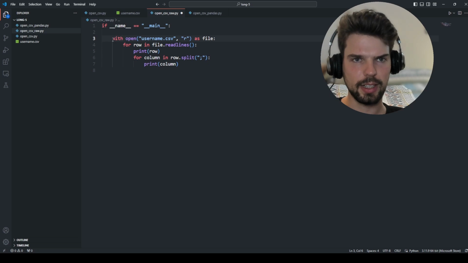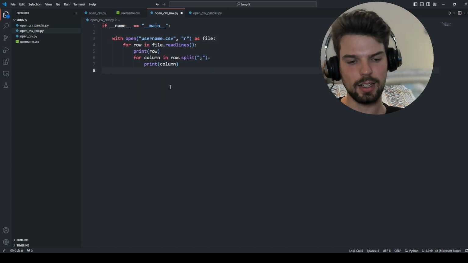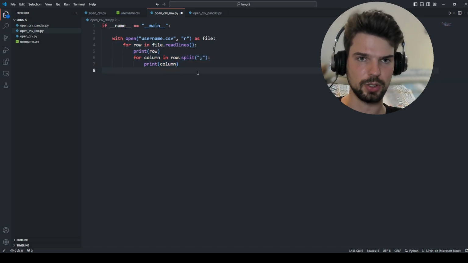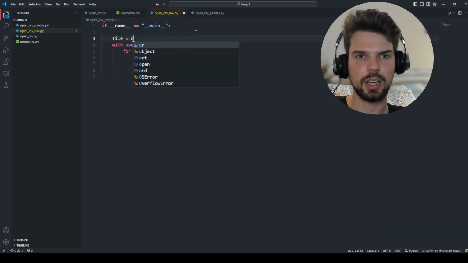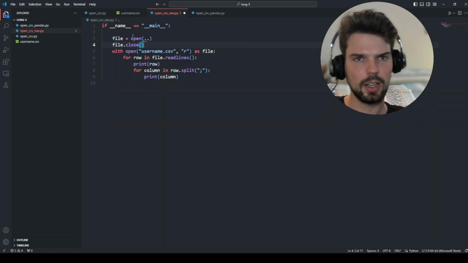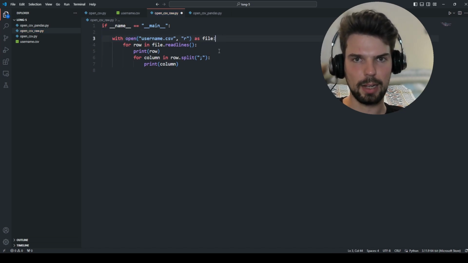Now the next line here is with open username.csv r as file. The with is actually a context manager, and what a context manager is, is a special Python keyword that when applied to certain objects, it can let the object handle what happens when you enter the scope, and also let the object handle what happens when you exit the scope. So the open function, usually you could do something like this, where you say file equals open, and then you do file.close to close the file. But because we're using the with statement, the closing of the file happens automatically whenever I leave the scope, so that's quite handy to know.